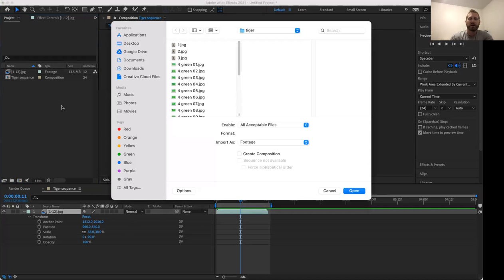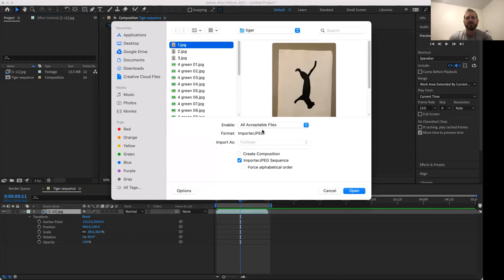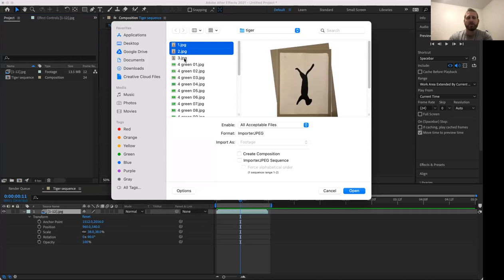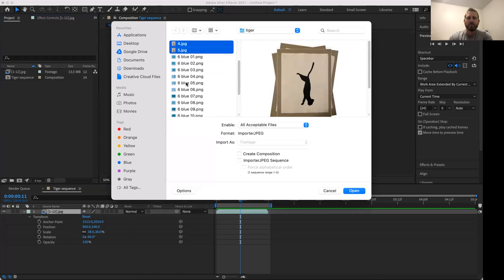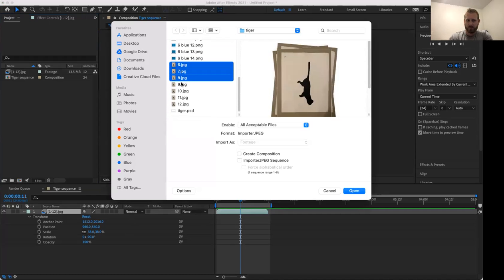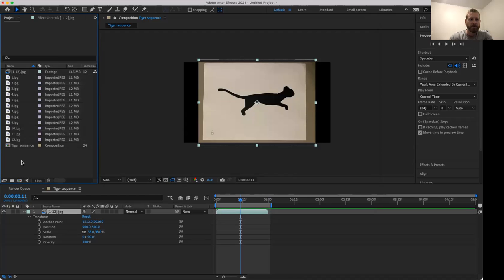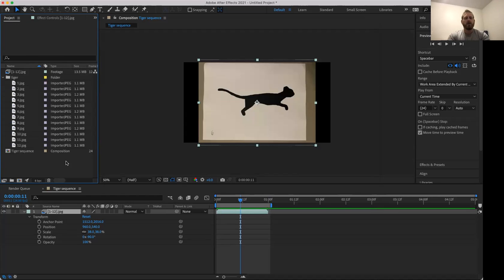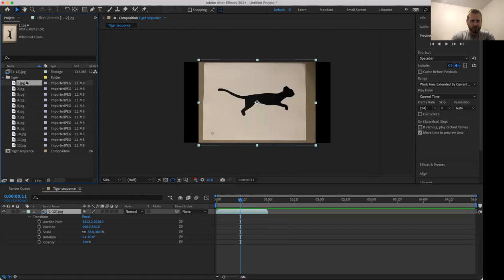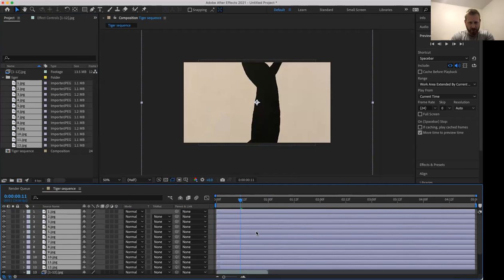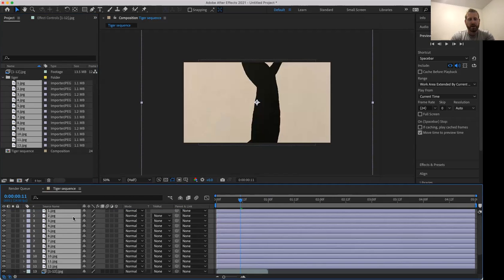So I'm going to import the tiger footage again. But this time, instead of importing as a JPEG sequence, I'm just going to import each individual file. Open. And I want to keep my files organized, so I'm going to make a folder and say tiger, and I'll drag them in here. So now what I can do instead is drag and drop all of my files down here.